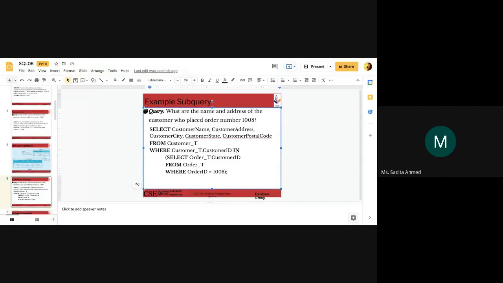That's safer. If by any chance the result of the subquery or the inner query is a list of values instead of a single value, in that case in is definitely safer. So always remember that in is safer than equals in case of subqueries.